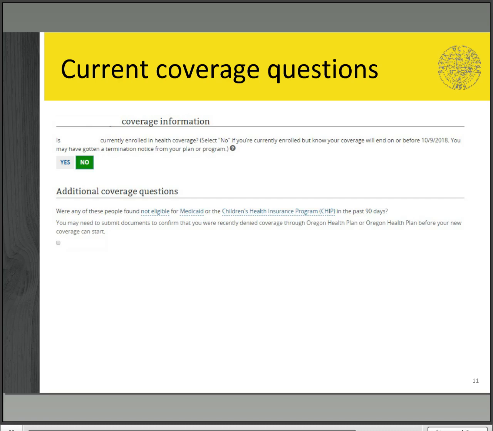The system will ask about any current coverage that you are enrolled in or offered. Make sure to report coverage such as Medicare, Medicaid or Oregon Health Plan, employer coverage, and VA coverage. If you have access to other coverage, the application will have you elaborate on the type of coverage and additional questions to determine affordability. The application will also ask whether you have been found ineligible for the Oregon Health Plan, which is Medicaid, in the last 90 days.